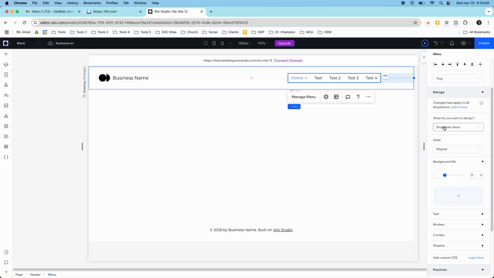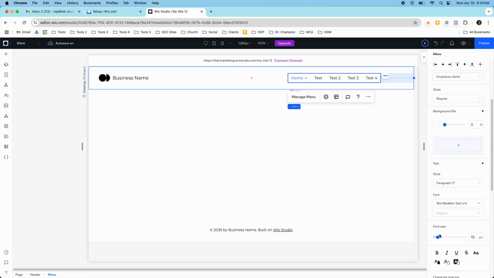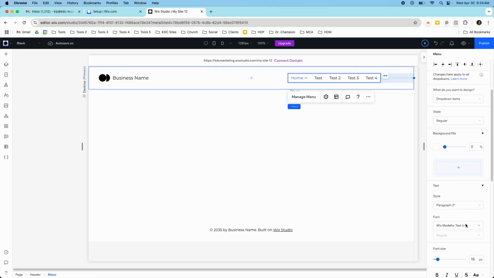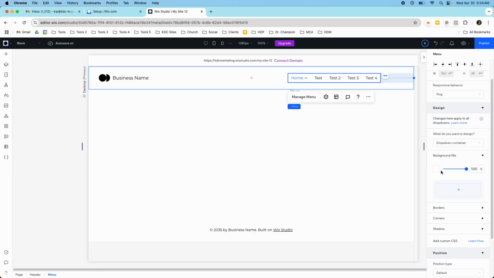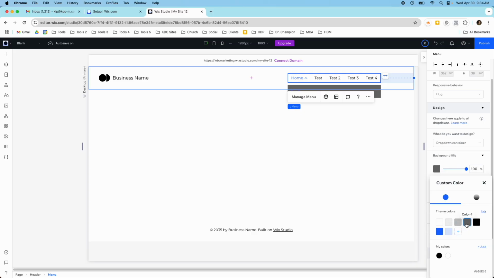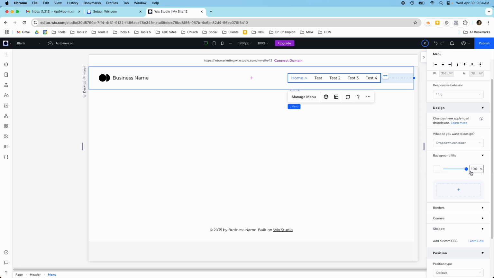So right now, this is the drop-down item in the regular state. So the text that I have, I can change the text, I can change the size, I can do all kinds of things in here and customize this however I want. And then also the drop-down container. So this is the background of the menu. So I just added that gray menu to the container. So I don't really want a color. I want it to be transparent, but you have to be really specific on what you're editing in order to get your menu looking correctly.